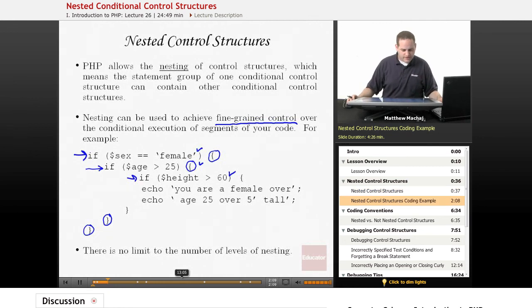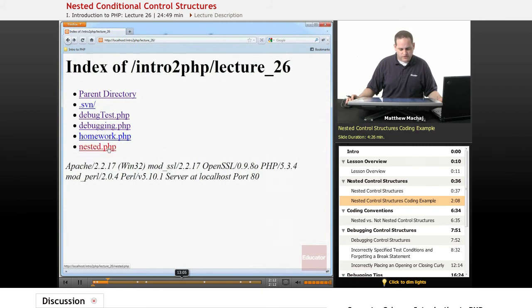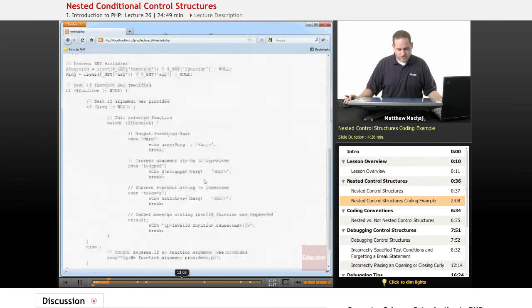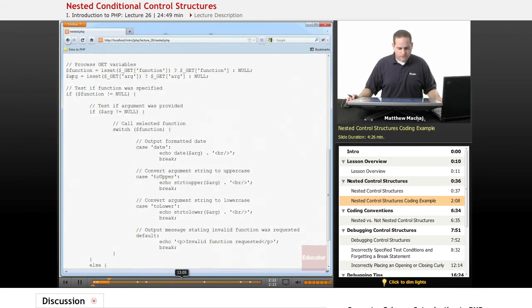So let's go and take a look at a script we've created called nested.php. Before I get into the stuff at the top, let's look at the code for it. Basically, it takes two get parameters, one called function and one called arg. Function can take on one of three different values: date, toupper, or tolower. That's going to correspond to the date function, the strtoupper function, and the strtolower function, which we learned about. Arg is going to refer to an argument that you would pass to these functions.